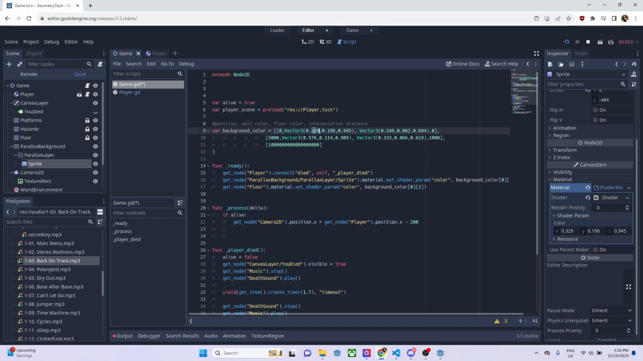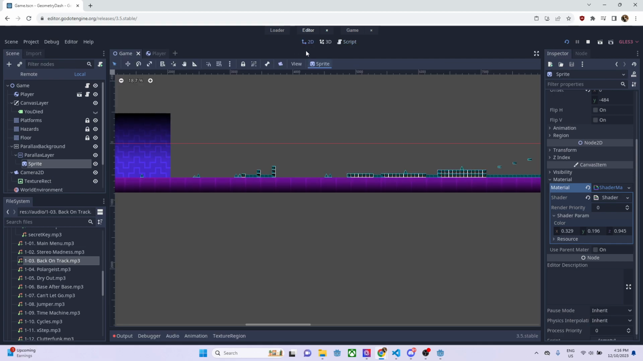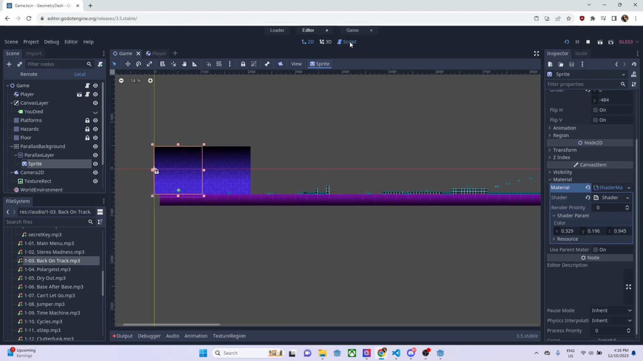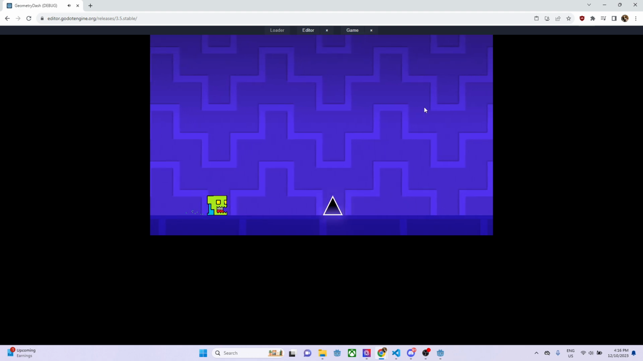So let's say I want to make this a very red level. Actually, it's very blue right now. So test. Currently the floor is pink, however in the code I set it to blue. Now let's see if we play the game whether the floor is blue. As you can see, the floor is now blue.